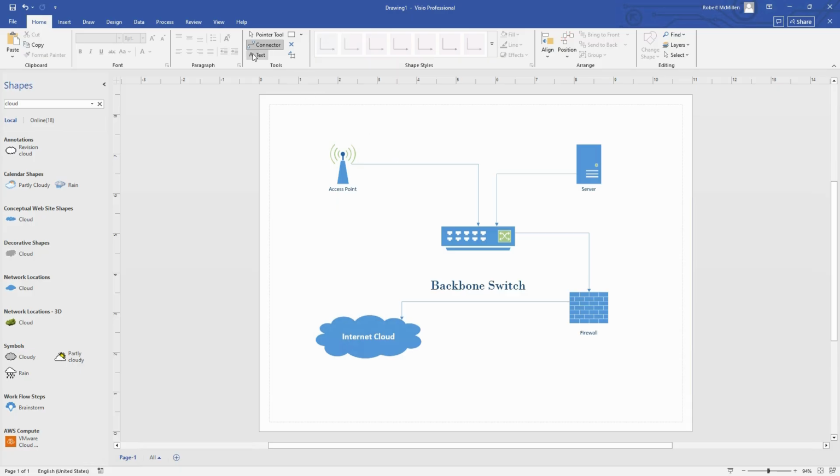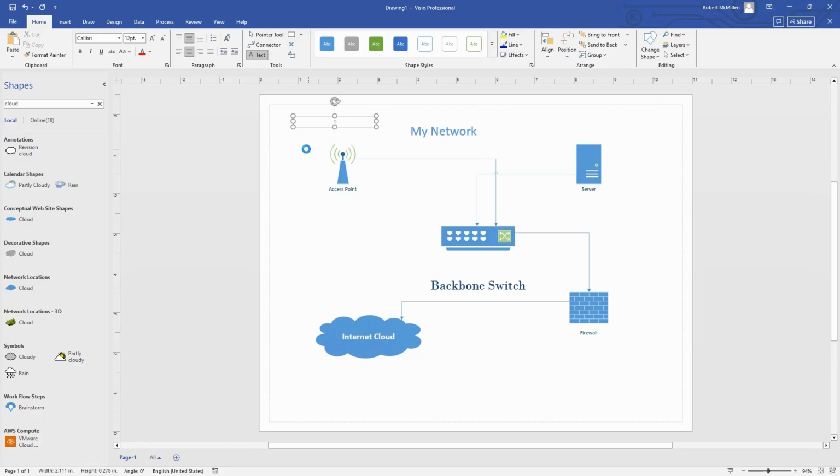We can also go up to where it says text and insert a text box. And I'll type in that this is my network. And it's not that large, so I'll go ahead and make it larger. And let's say we'd like to change some of the colors that you see here. I'll go ahead and highlight my access point after changing back to the pointer tool, and I'll make that green. I'll go to my server and I'll make it gray.